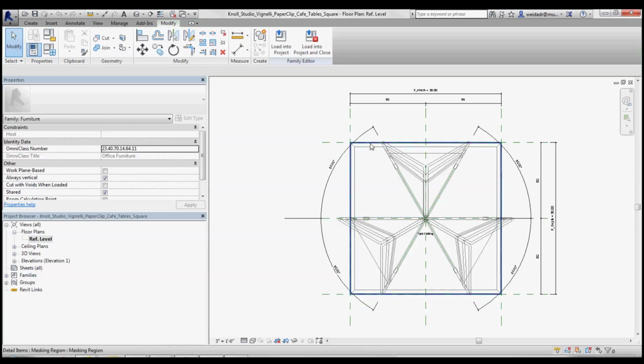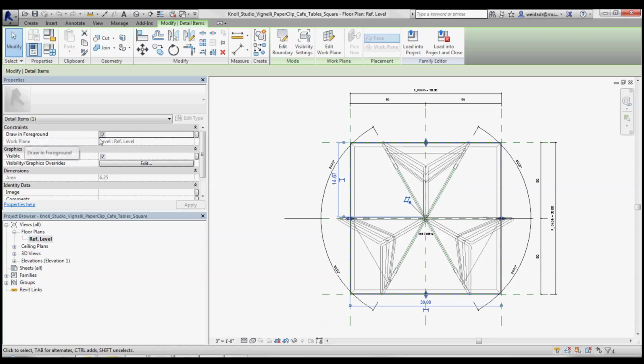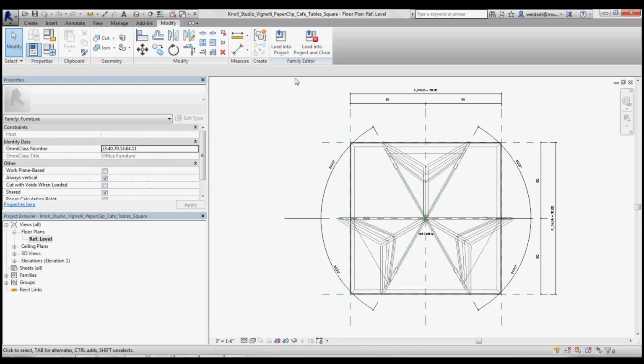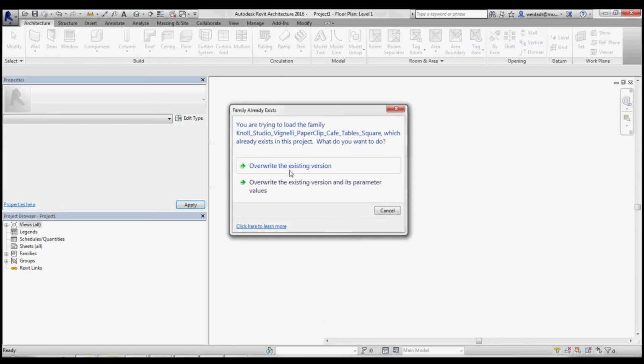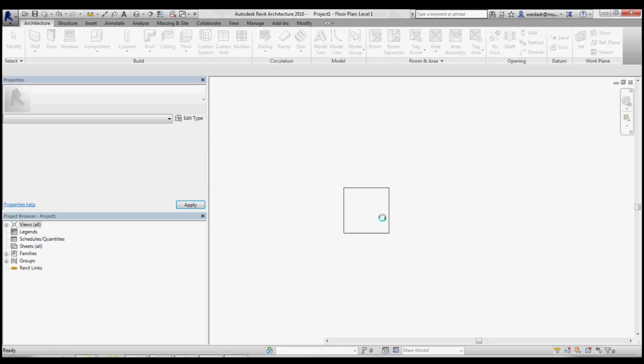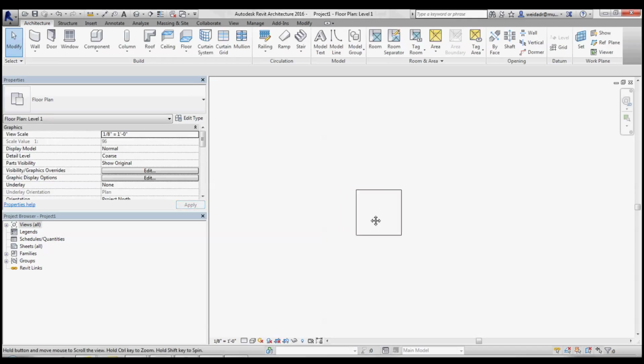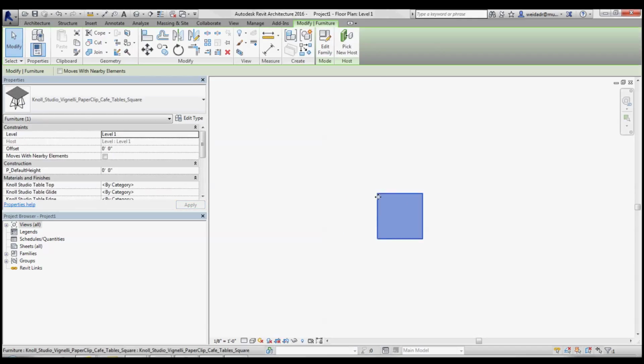So it's also set to show in the foreground when loaded into a project, so it shows up above other objects. So when I hit load into project, this table, I'm now looking at a plan view in my Revit model. What I'm seeing is the masking region. I'm not seeing the tabletop or the legs. It's purely the masking region.